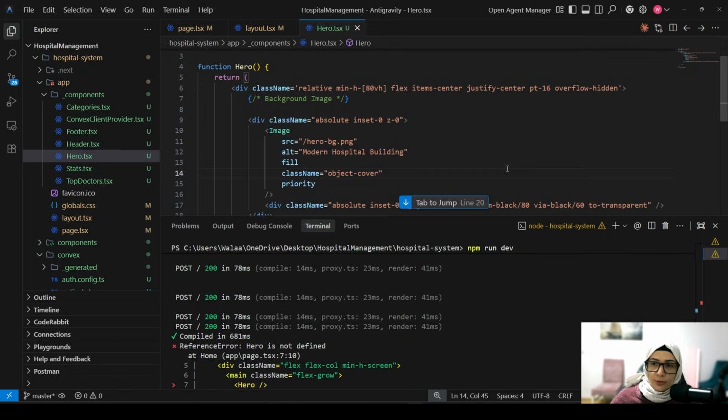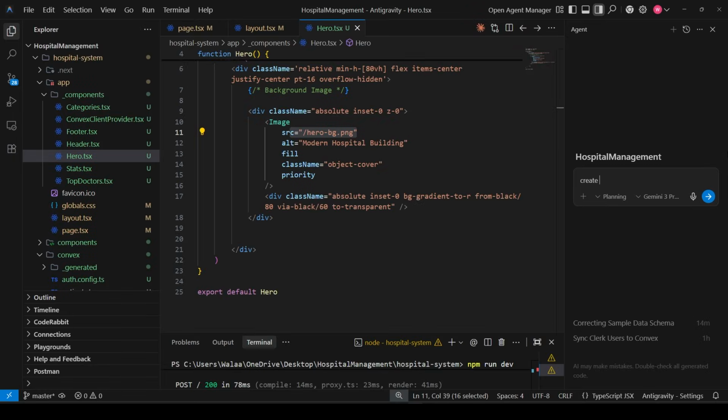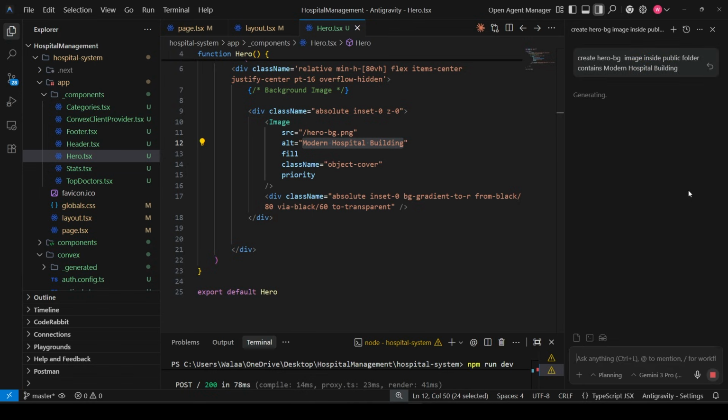Here is what we can do. Let me press Ctrl L to open the AI agent. Here I will ask it to create an image. Just say, create hero.png inside the public folder, containing a modern hospital building. And here you can also say image, just to make it clear. Let's hit enter and see what will happen.